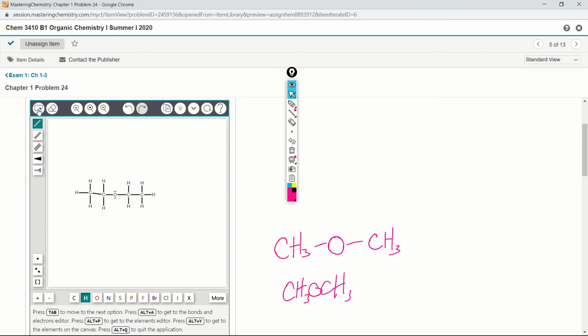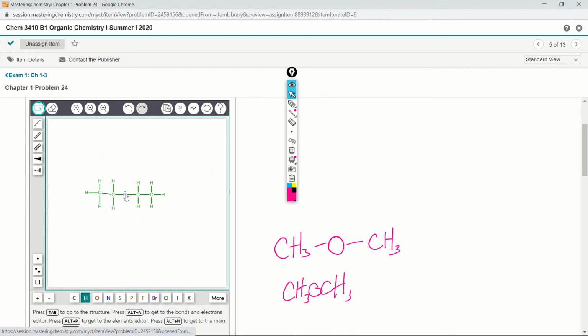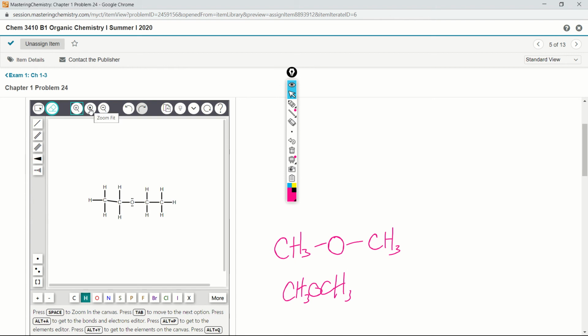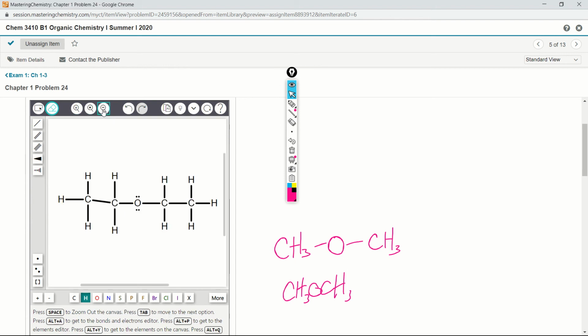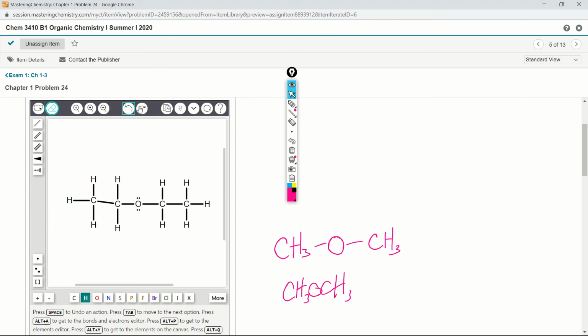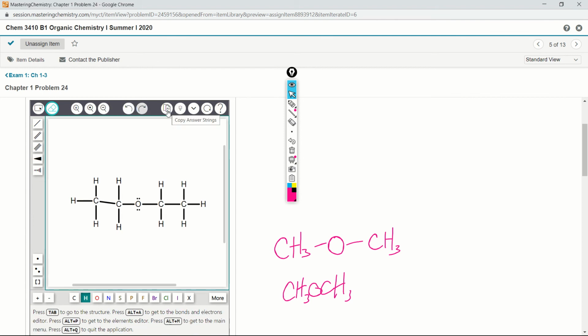The square at the top menu in the very corner is the select button. If you click and drag across the molecule, it will select the whole molecule, and then you can move it. Next to the select button is the erase button. Then we have zoom, zoom fit, zoom minus. These are the undo and redo buttons, the copy answer button, and launch tips tour. This tour can give you more information about how to use this software.